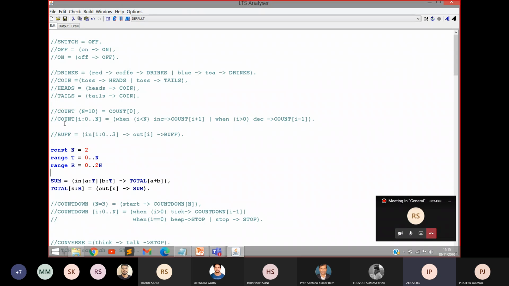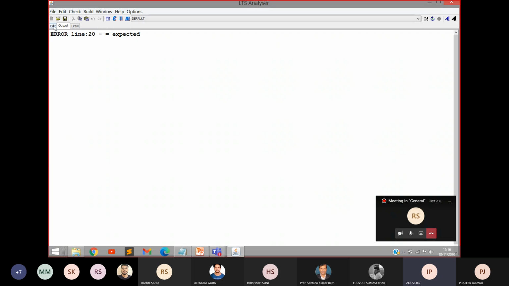For addition of two numbers, we are taking a constant, 0 to n. Then we have r from 0 to 2n. A is from first. We are going to total a plus b, and then we have received a plus b as total. So here the next line total is yes, and it should be in the range out here. Okay, there's some syntax error.